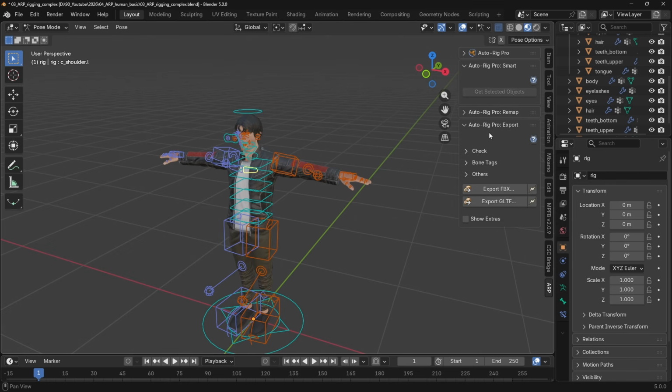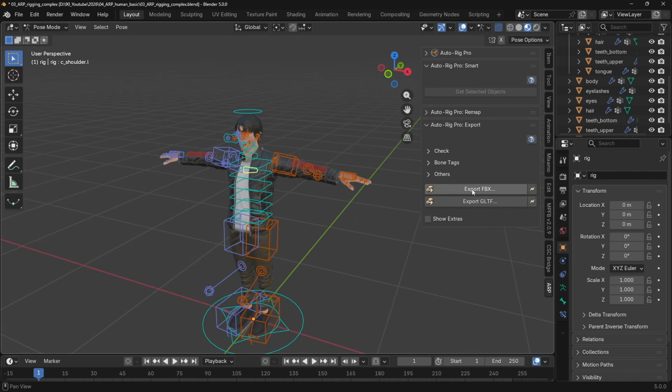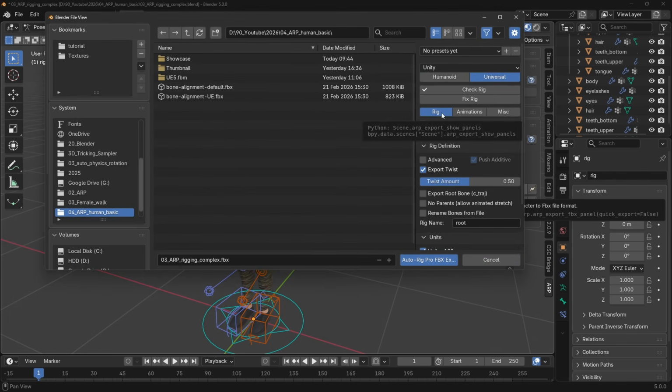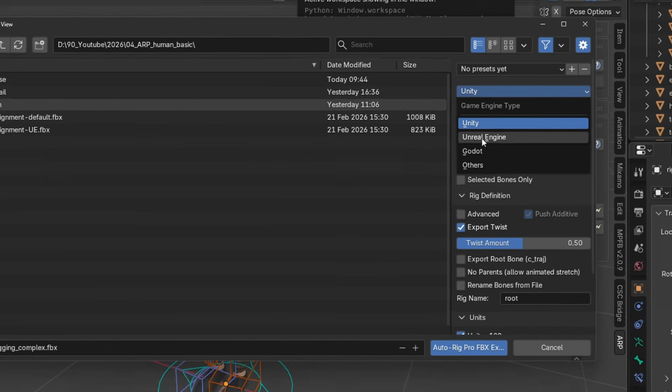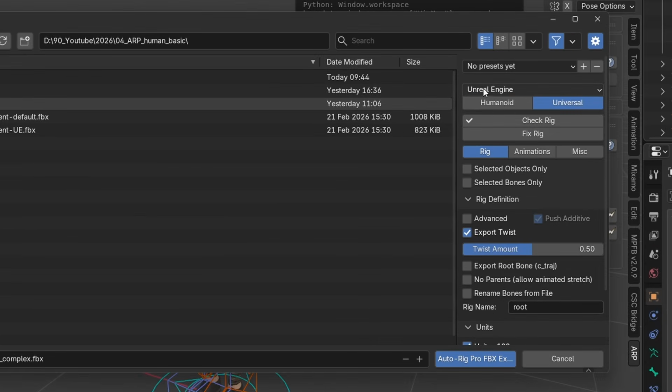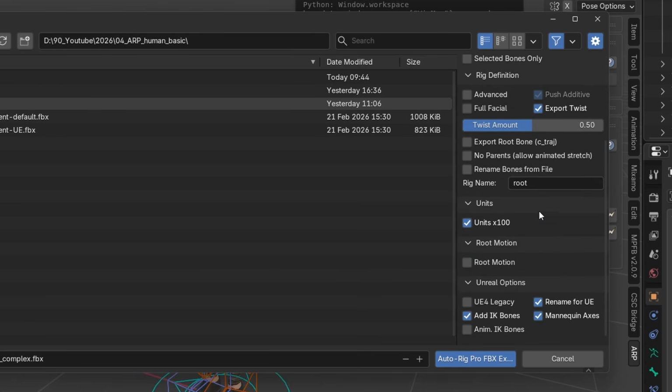And I will use the export tab. In my experience, both FBX and GLTF work fine. I will use FBX because it's better supported in both software, and I will use the Unreal Engine preset because, as I said, it's better supported in Cascadeur. This is a humanoid model, so I will select that. We only want the rig, and these settings are correct.